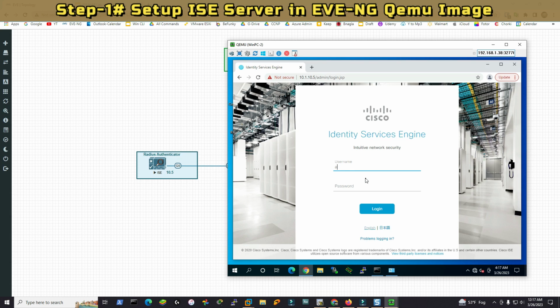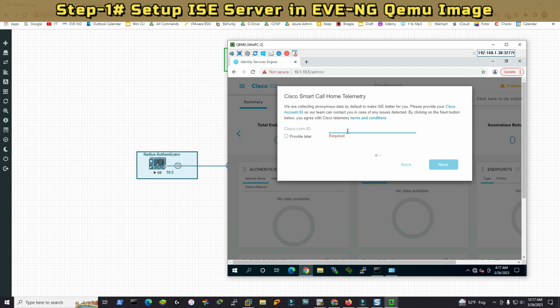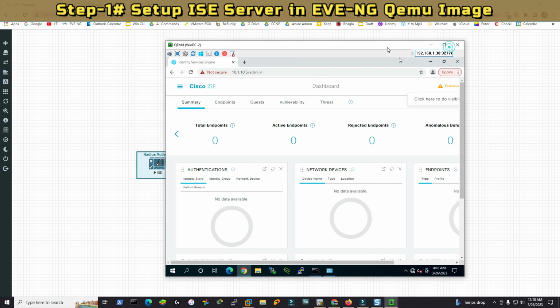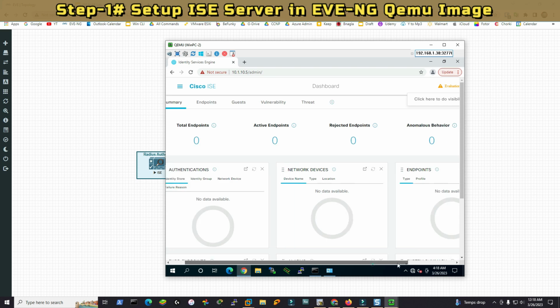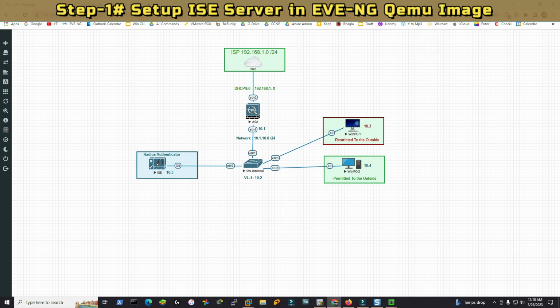Our username is admin and password is ISE123. Okay, it's loading successfully. That means we are inside the Cisco ISE. Cisco.com ID, so I think my email address. Okay, I do not have any valid license. That's what it's telling. So I will still have a 90-day validation as a trial version. So I will accept and close. As you can see, I'm inside the Cisco ISE console now. But before I explore this, I will set up the lab first.